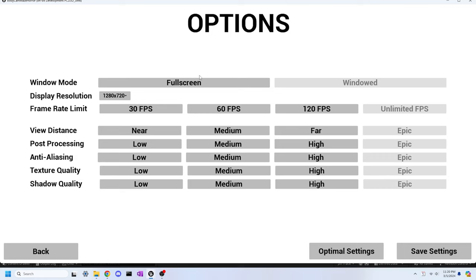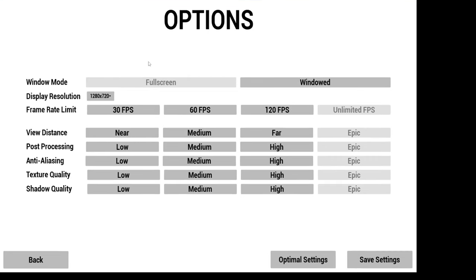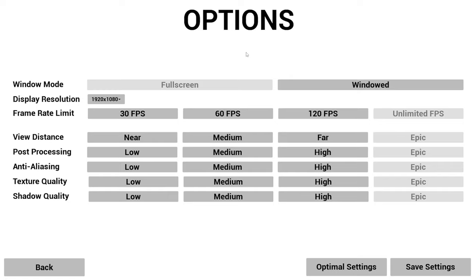Window mode will set your window mode to either be full screen or windowed, as shown here. Display resolution will allow you to set the resolution of the game. Frame rate limit will set a limit, or none at all, in terms of how many frames per second your game will be rendered. View distance or render distance will set how far away something can be viewed in the game.